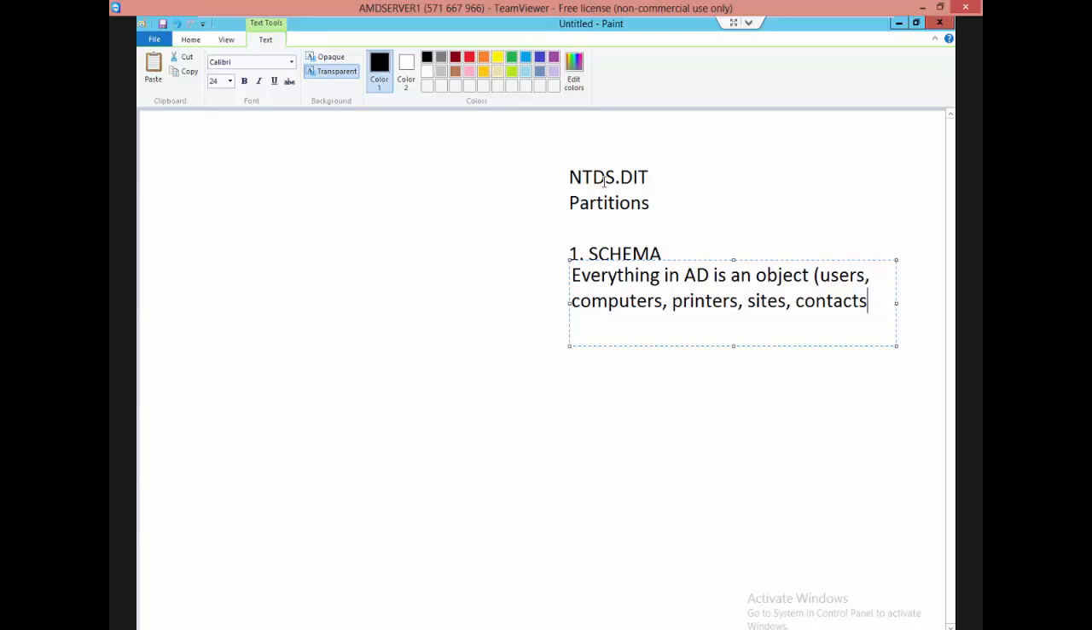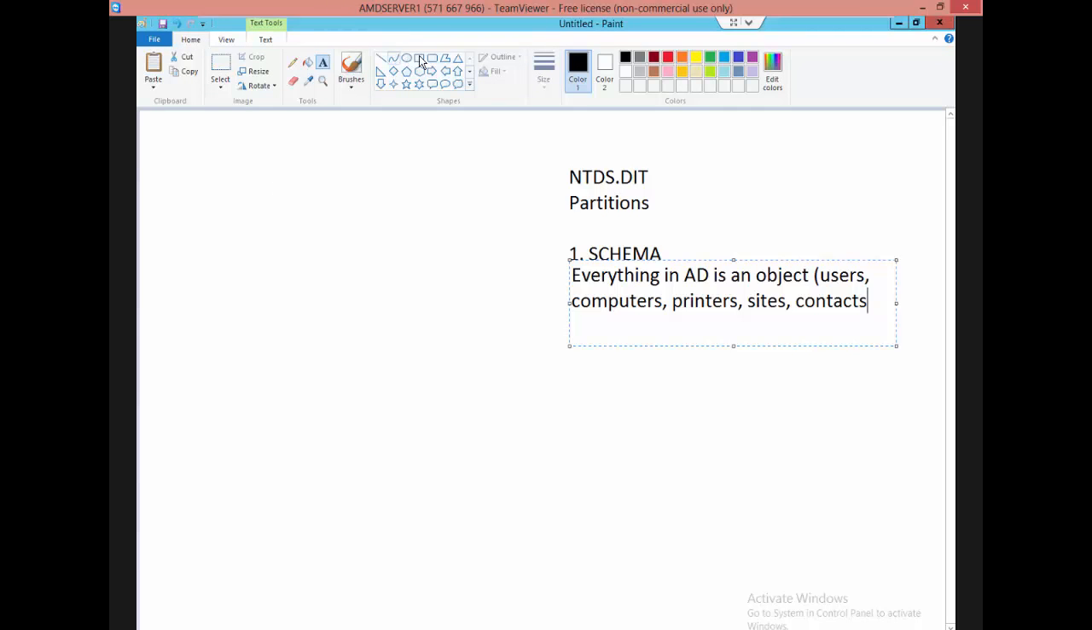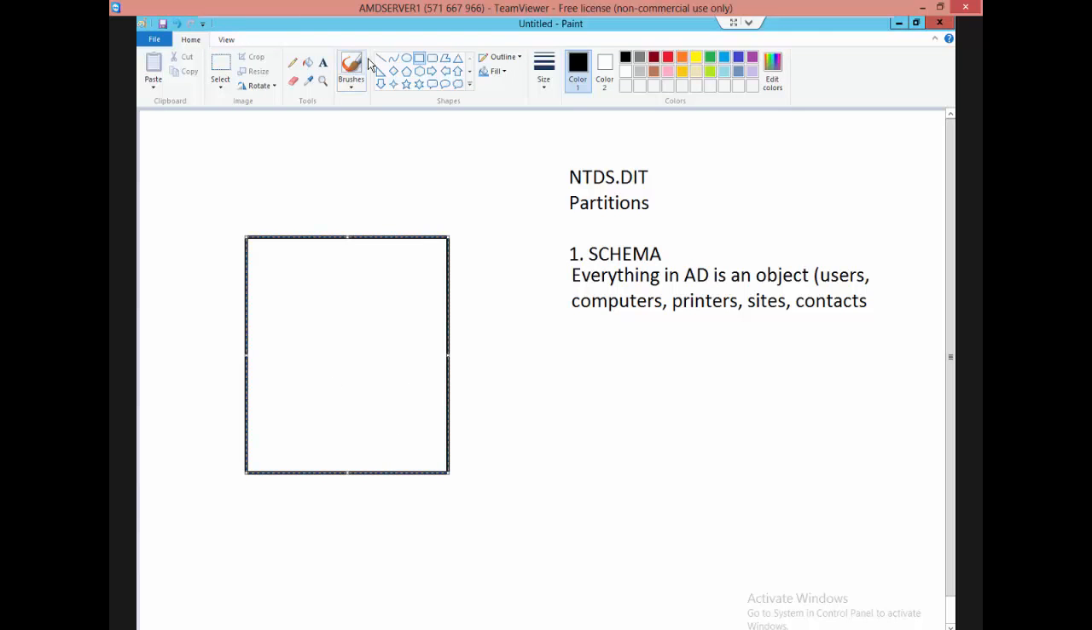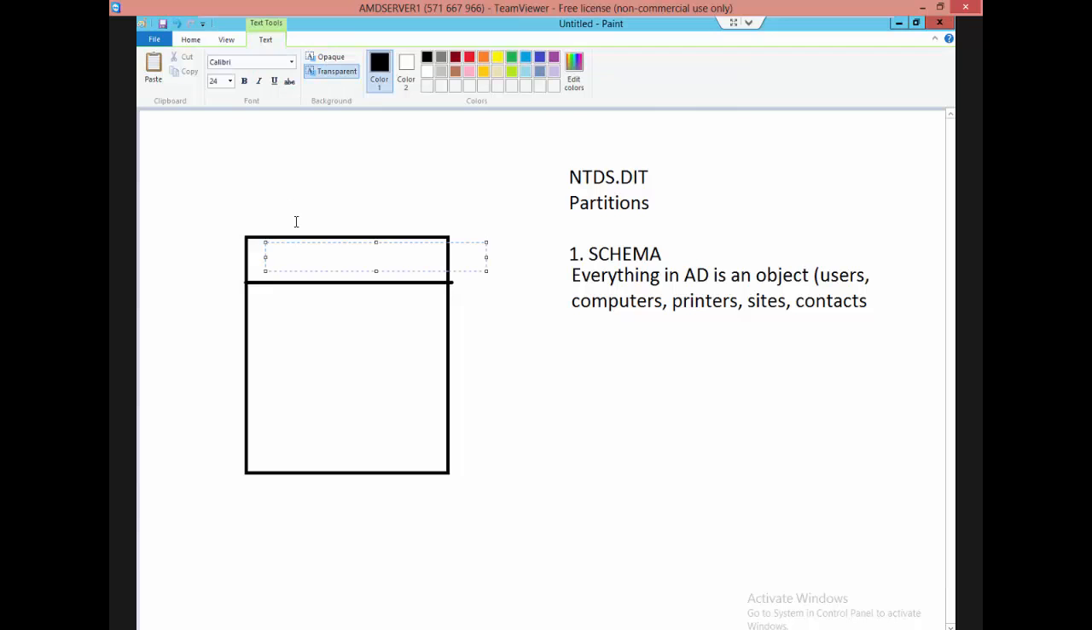You'll find partitions inside the ntds.dit file. One of the partitions you find is something called the schema. So just think of it like this: when you hear ntds.dit, think of it as a file that has different partitions. One partition that you find here is called our schema. And we said, what is our schema? What is inside that schema?